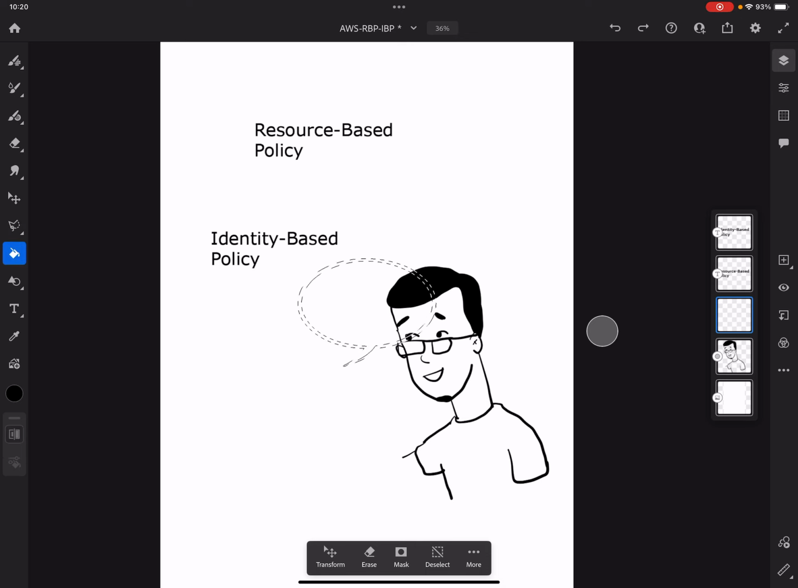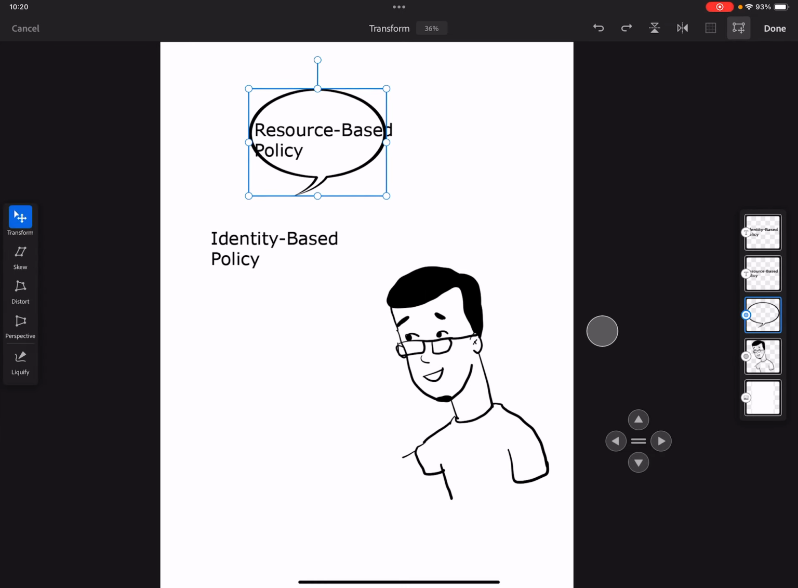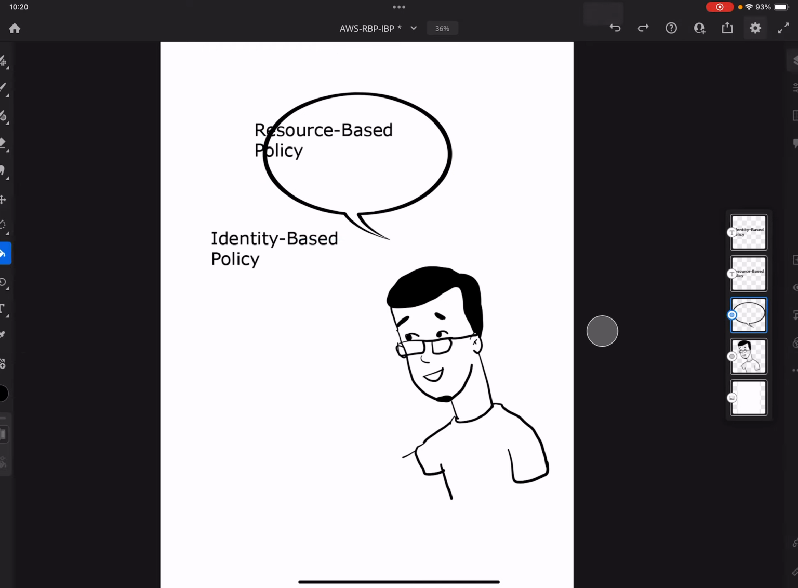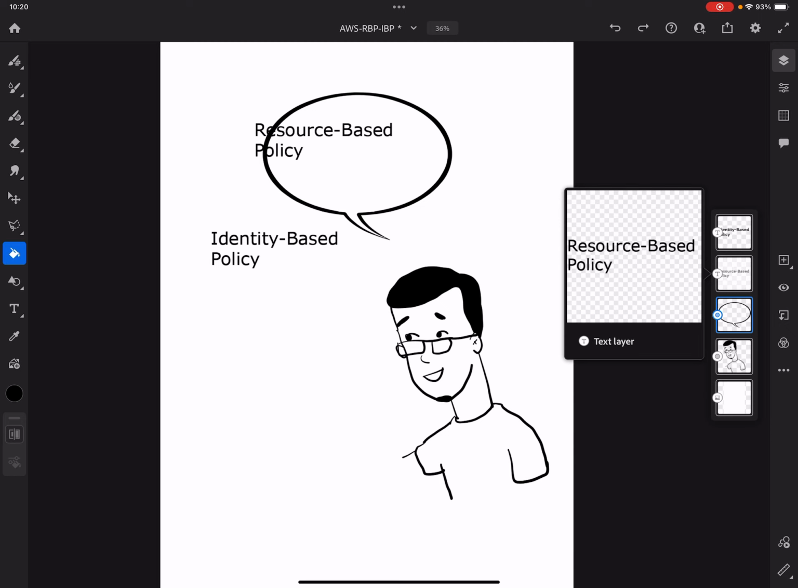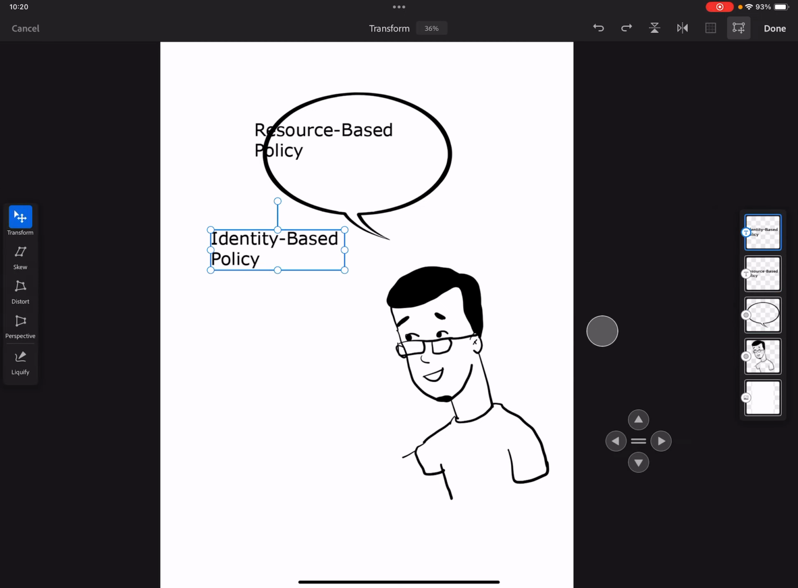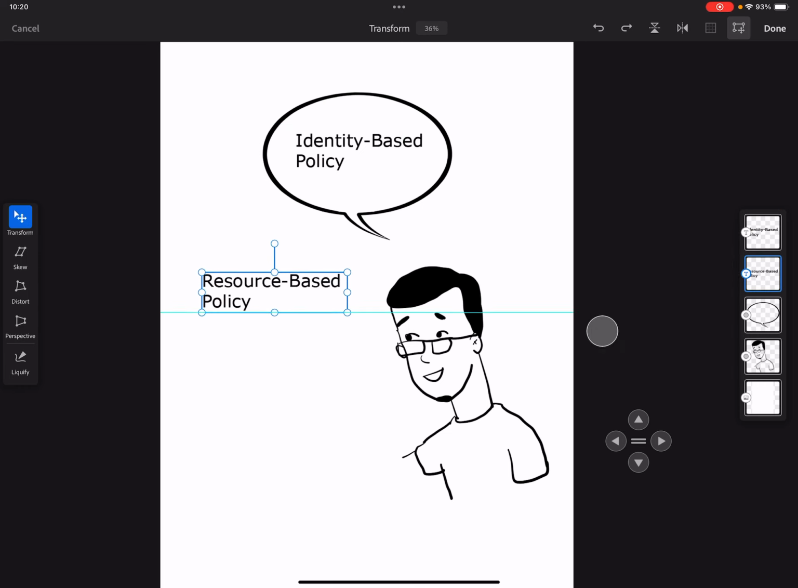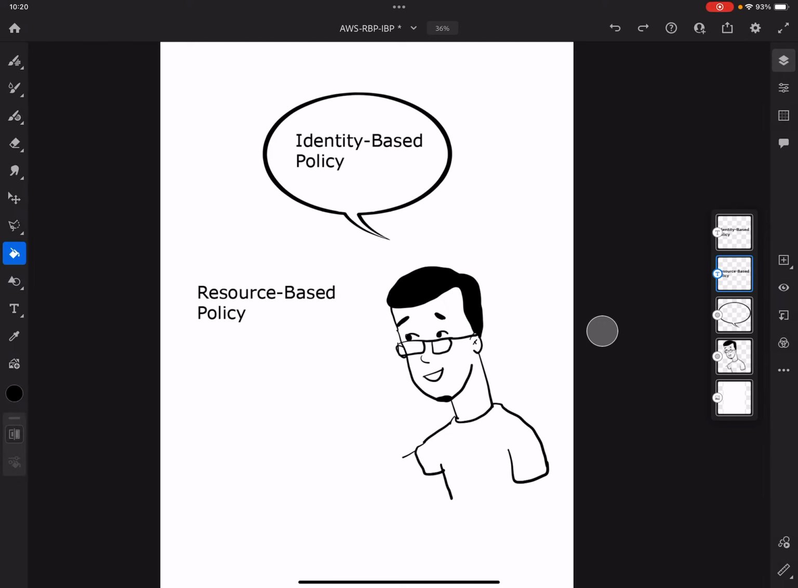So, the resource based policy, this one, or maybe let's read the identity based policy first and then the resource based policy second. So, identity based policy attached to a user group or role.